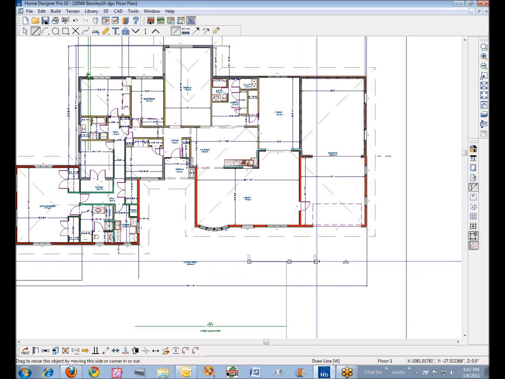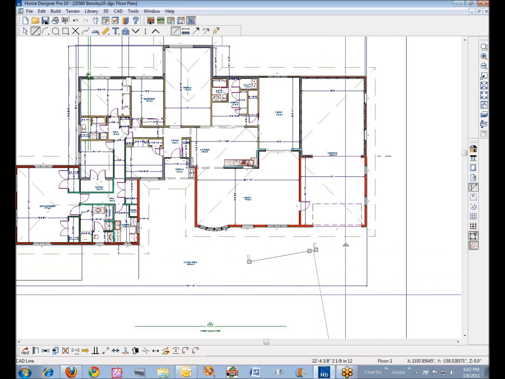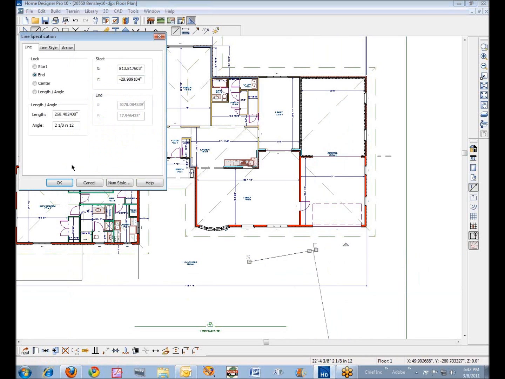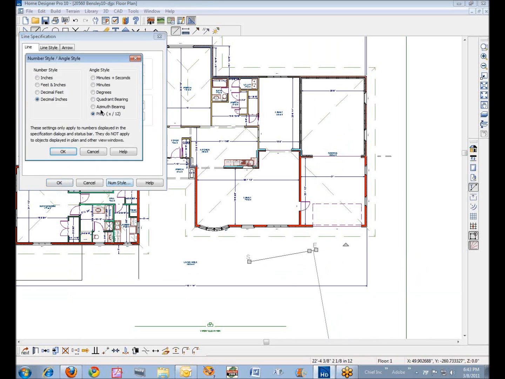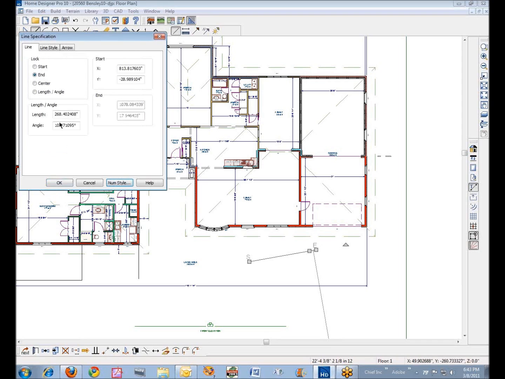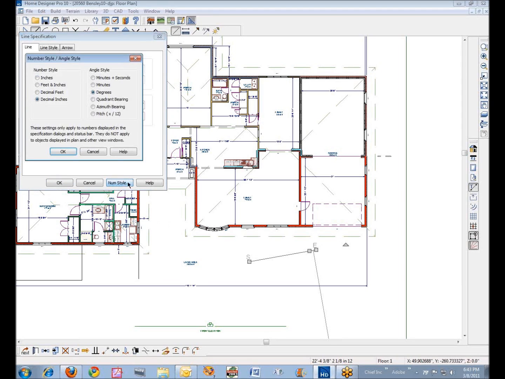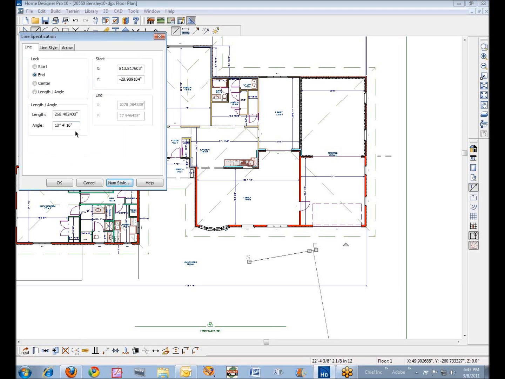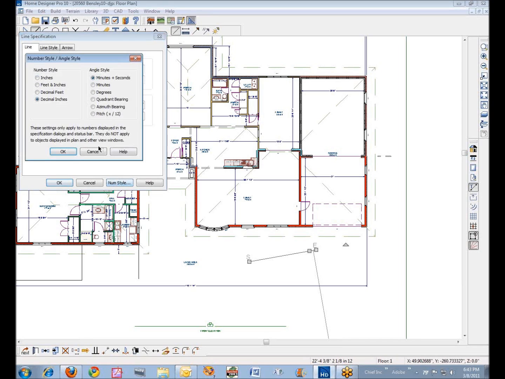I'm going to hit the Control key, then left click and drag, and just take that off of its 0-0 angle. And now it's 2 1/4 inch in 12 pitch, or in degrees it's 10 point, and then all its digits. Let's look at minutes and seconds. It's just a different way to express the same thing. It's like English, French, and Spanish. It's just different ways to state the same significance.